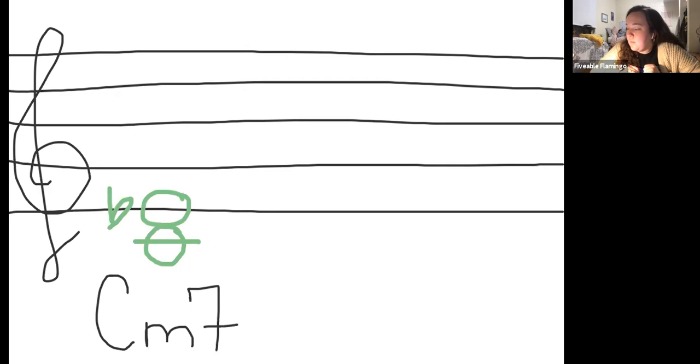And then what will our third note be? If you don't want to unmute, you can write it in the chat too if you want. Yes. No accidental, right? Good. So there's our C minor triad. And then for our seventh, we have to write a minor seventh interval.